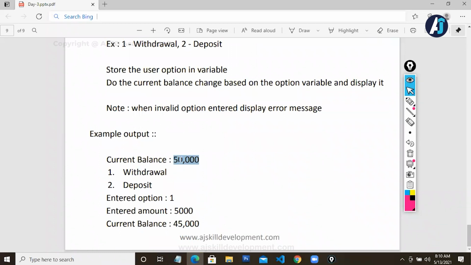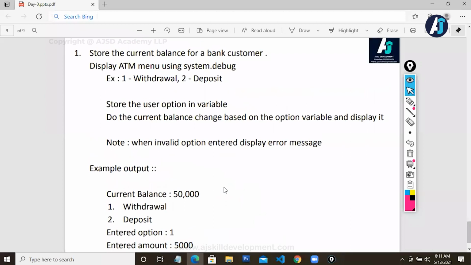Let's say current balance is 50,000 and I'm going to choose the option deposit. Choose the option in the sense you will be storing the value directly in your program. Entered option is 2, in the sense again entered amount is 5,000, in the sense you will be getting 55,000 as an output because it's a deposit. Okay, so this is the program. You can try with if, or you can try with switch also.